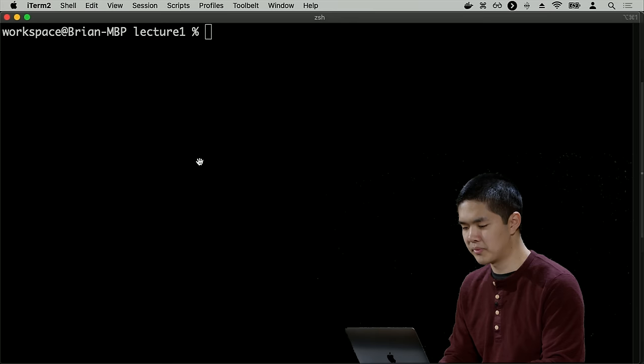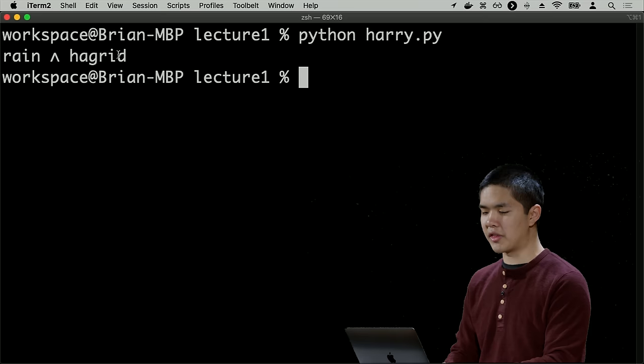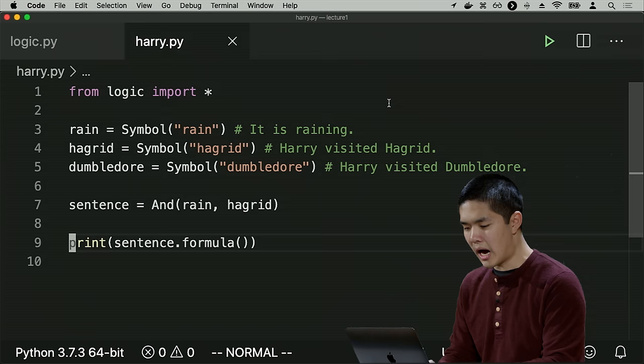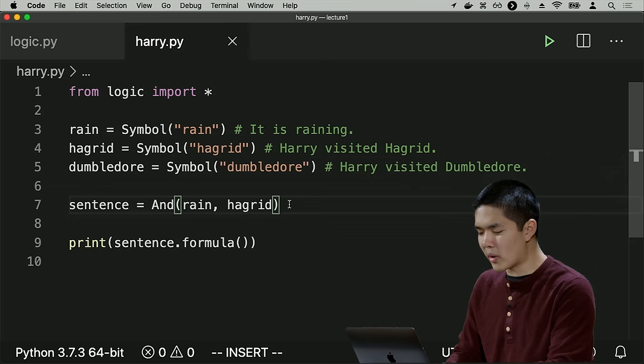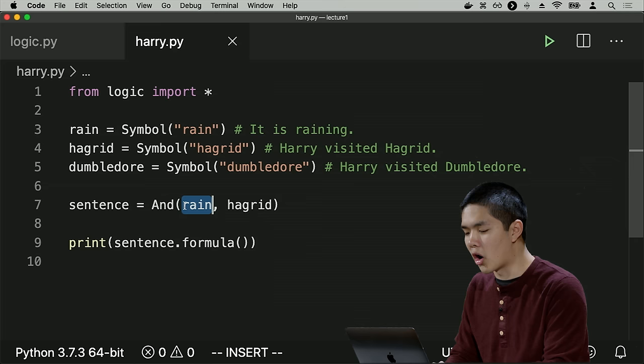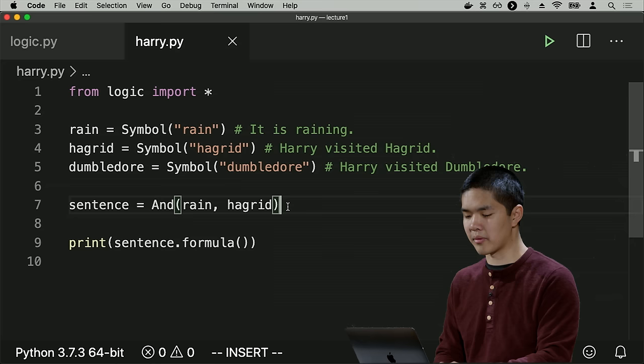So if I run Python harry.py, what we'll see is this sentence in propositional logic, rain and Hagrid. This is the logical representation of what we have here in our Python program of saying and whose arguments are rain and Hagrid. So we're saying rain and Hagrid by encoding that idea. And this is quite common in Python object-oriented programming, where you have a number of different classes, and you pass arguments into them in order to create a new and object, for example, in order to represent this idea.